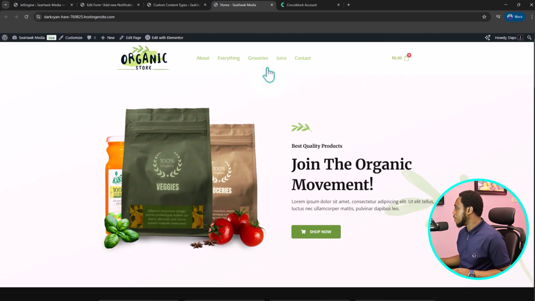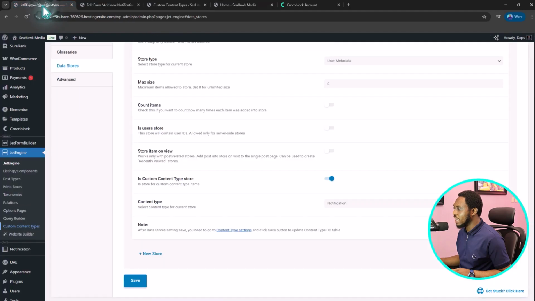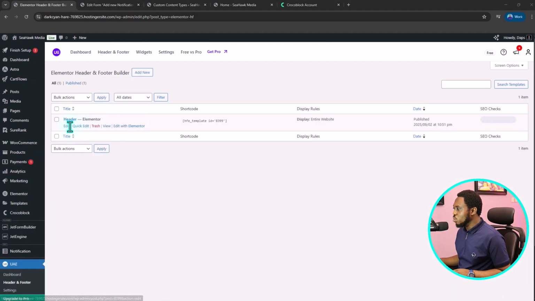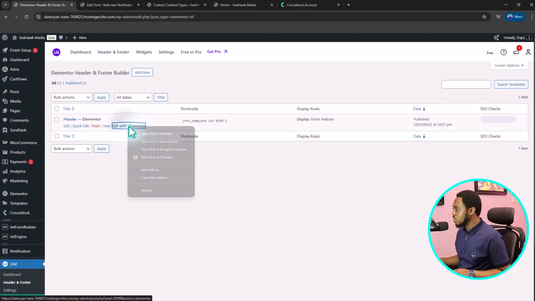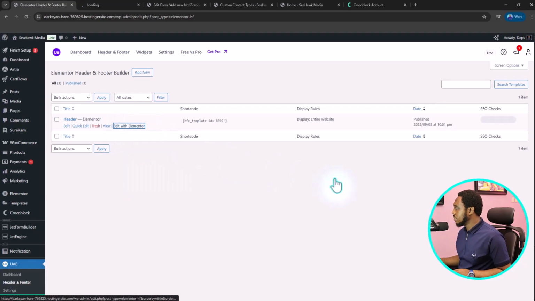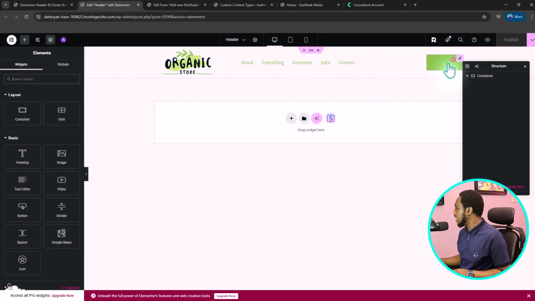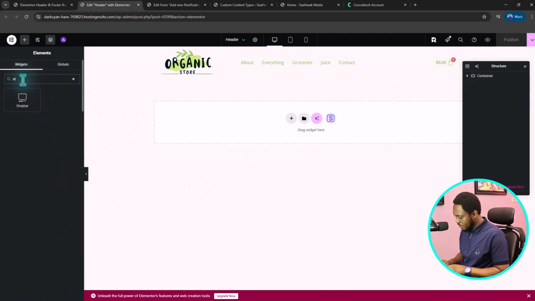To be able to customize my header, I will just come back here, and then I'll come to Ultimate Add-ons for Elementor, and then I'll come to my header and footer. And we would edit this with Elementor. Maybe we should do that in a new tab. To be able to add my notification icon here, I can just search for Dropbar.